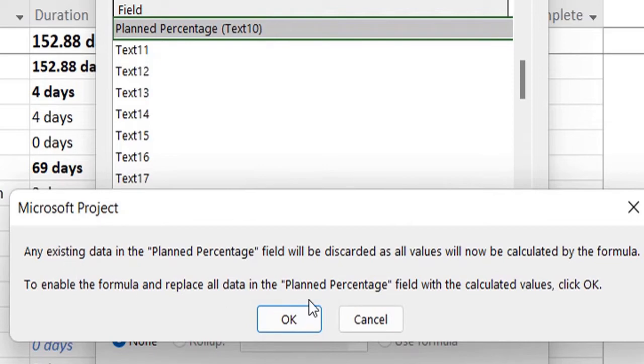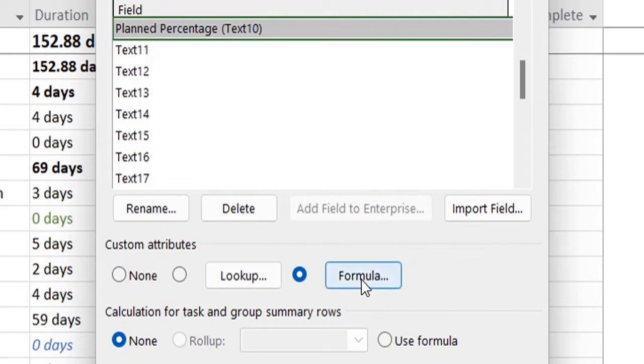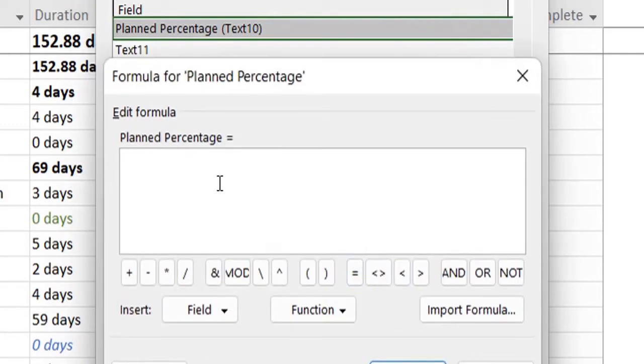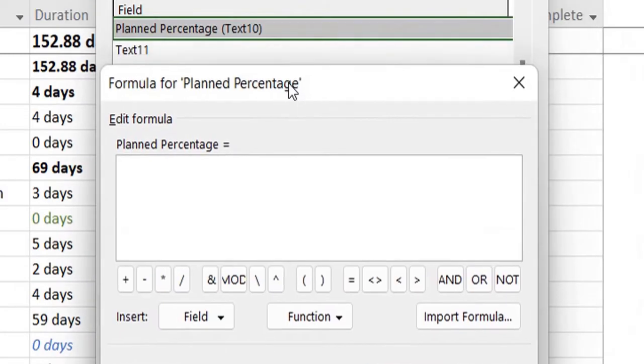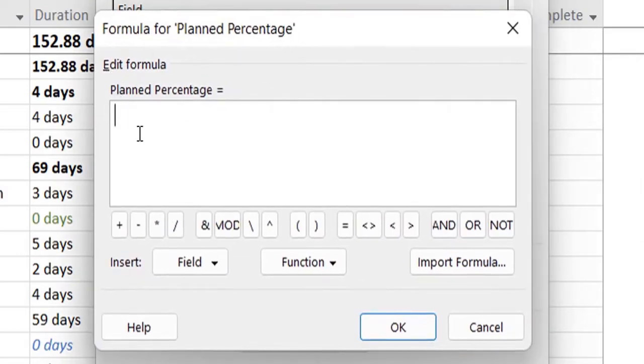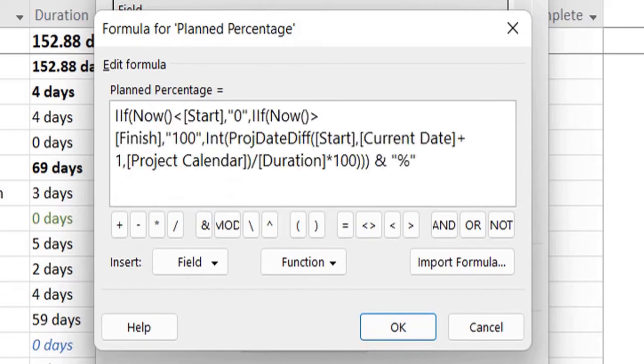It will give me a warning that if there's anything present in this particular column at this moment, it will be removed. So I will say okay, since I don't have anything. And upon clicking the formula button, it will open an edit dialog box where I can put in a formula. Now I have a formula available for planned percentage over here, which I will paste.